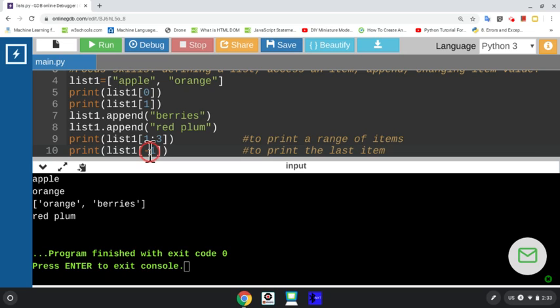Okay. And if you want to print a negative range, it's better to think, okay, red plum is -1, berries will be -2, and orange will be -3. So I'm going to start with -3 and colon, and let's see how it works. So -3 is orange, and then comes -2, which is berries, and it will exclude -1. What would happen if I put 0 here? -3 to 0, and if I run it, it's going to print only orange and berries, and because I said 0, it's not making any sense. It's just showing us an empty one.